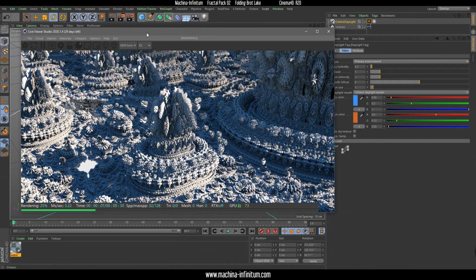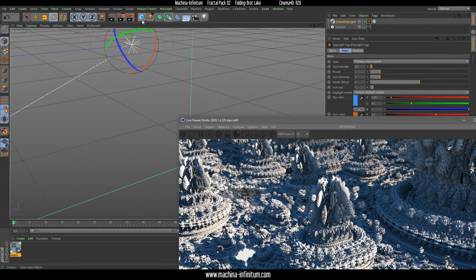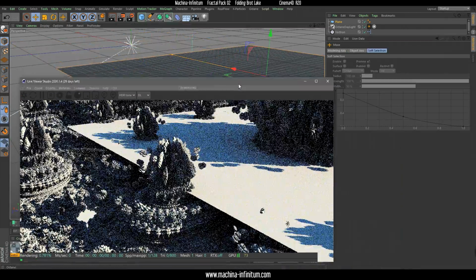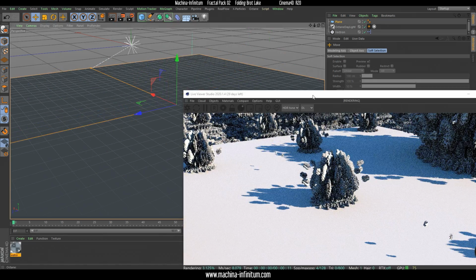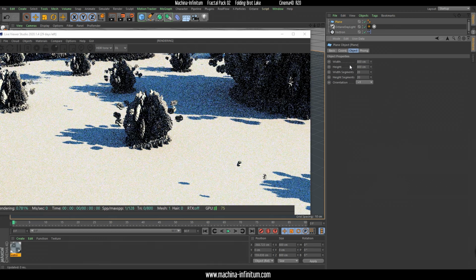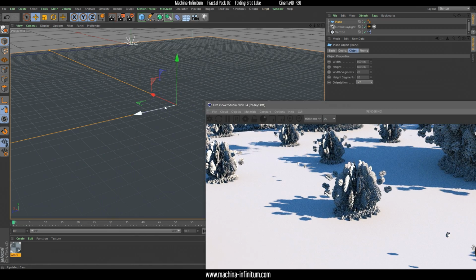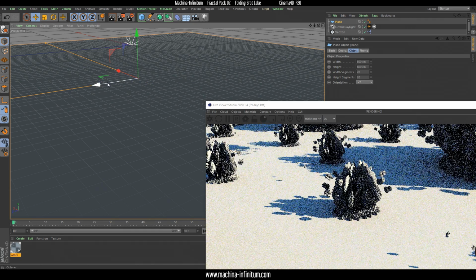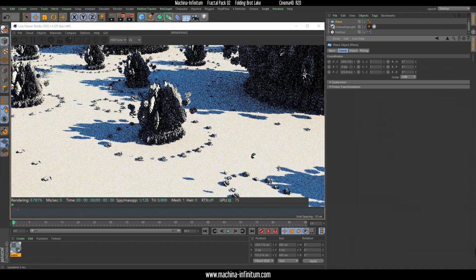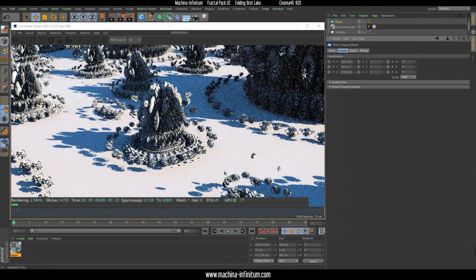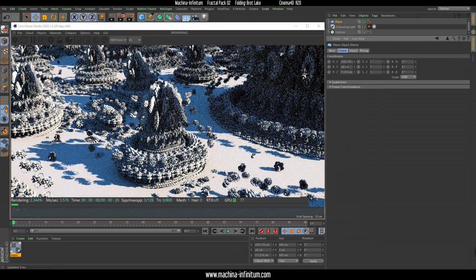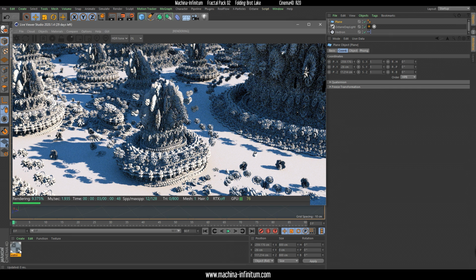Right? Then let's add some water. For this I'm going to add a plane. And maybe a little bigger, so we are sure that if we move the camera we are still safe and water will be always there, right? Something like that. Okay, that's cool.